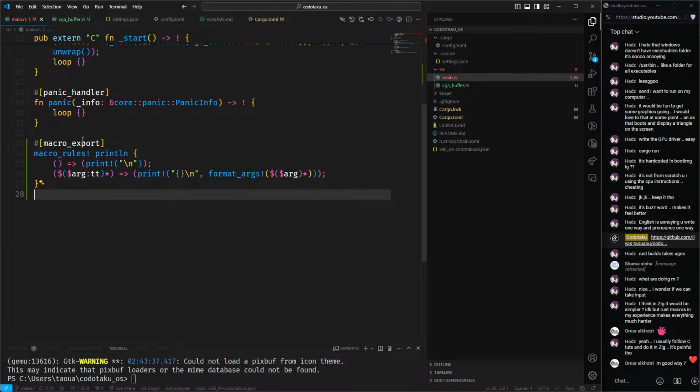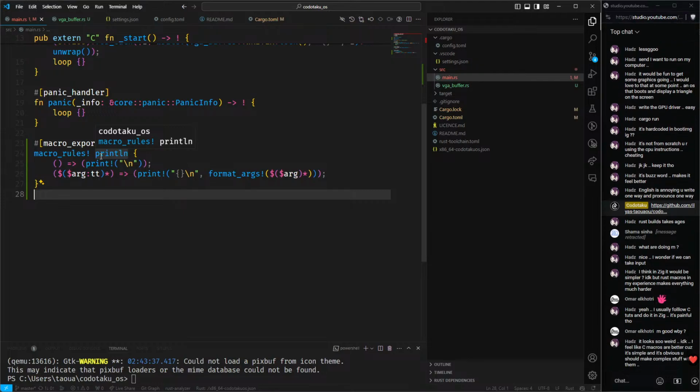There you go. So macro export, we create a declarative macro, not a procedural macro. The procedural macro is the more advanced one. The declarative macro kind of does just substitution basically, but more advanced than that. It looks so weird. I feel like C macros are better because it's simple and it's obvious to make complex stuff with them. Not really. Like, as I said, C macros just do string substitution. I'm just not familiar with the syntax and I didn't even try, honestly.